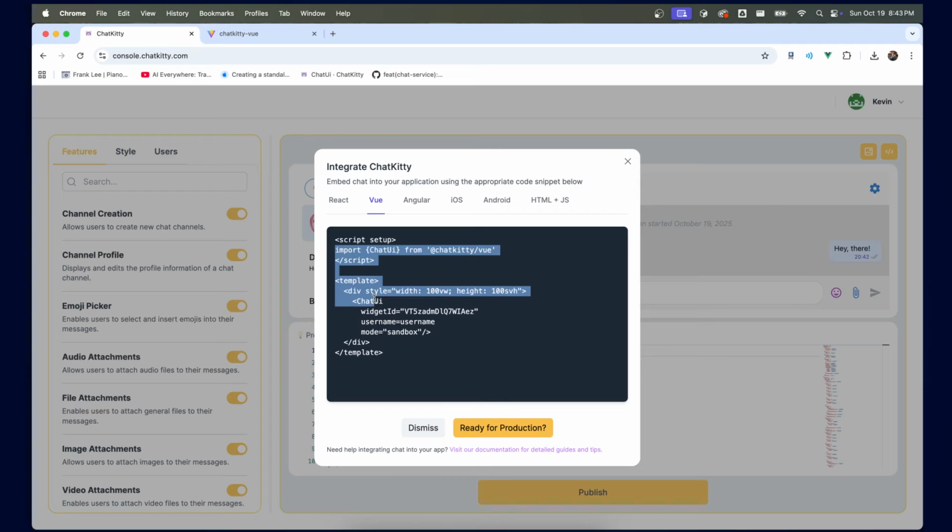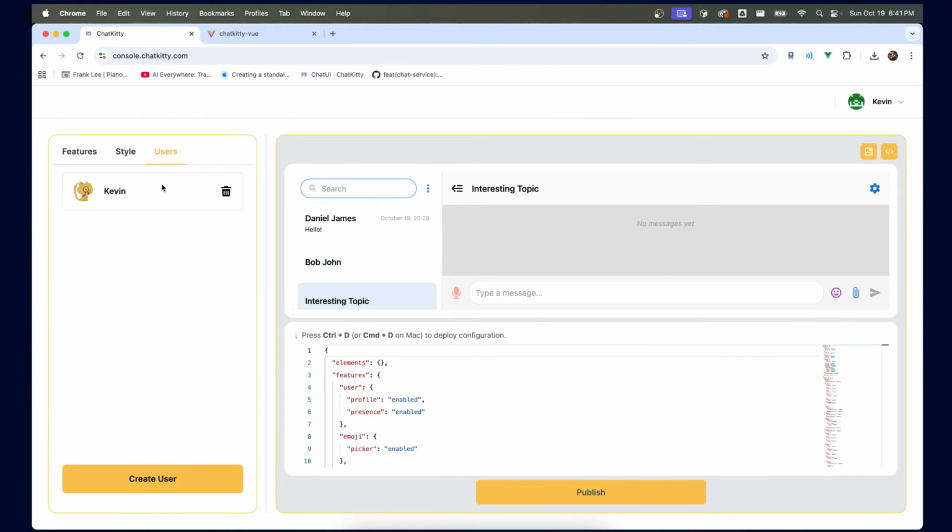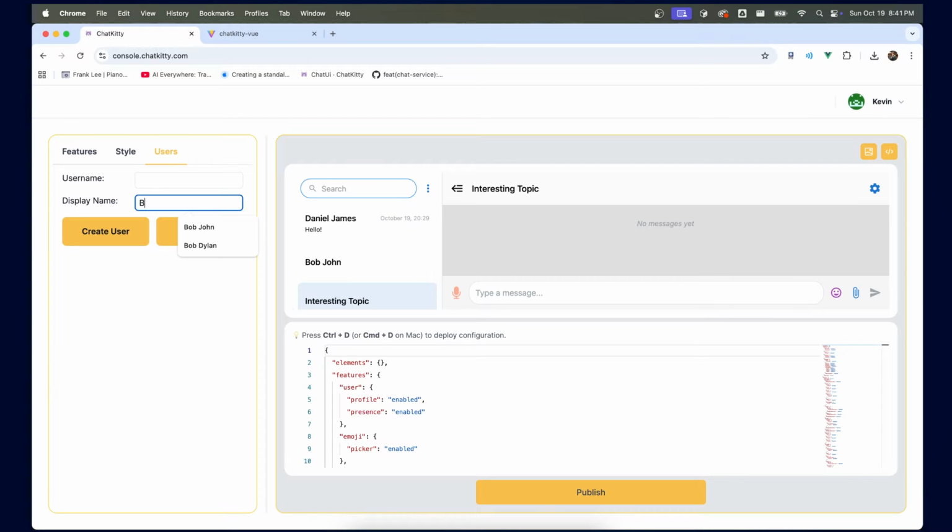This is absolutely free for you to do as long as you're using it in one of your testing environments. If you want to use this in production, you'll need to upgrade to one of our paid tiers, because in the sandbox tier that I'm about to show you, we limit you to 25 concurrent users and 1,000 messages in total. But the sandbox mode will let you see if ChatKitty works for you, and it's absolutely free for you to use in your testing environments.